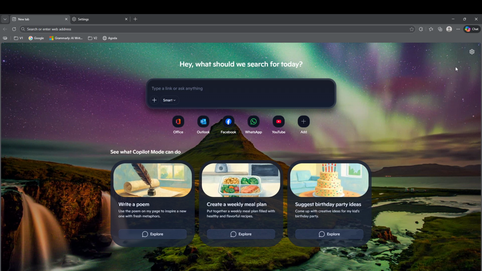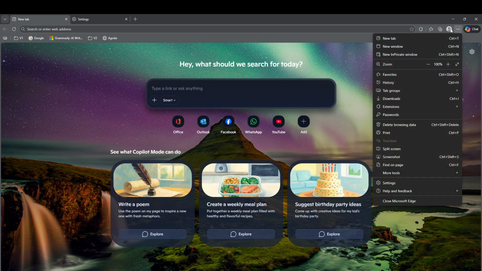Next, look to the top right corner of Edge and click the three dots to open the main menu. This menu holds all the browser controls and settings you don't see on the toolbar, so it's the quickest way to reach what we need. From that menu, click Settings.